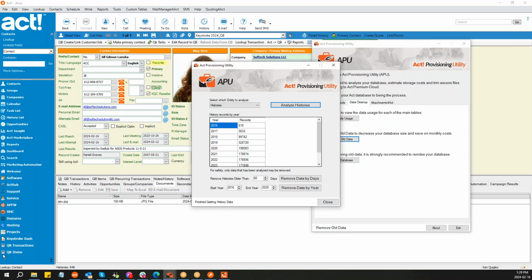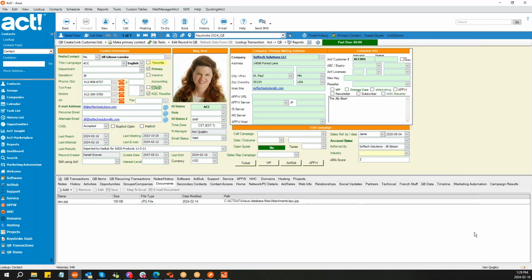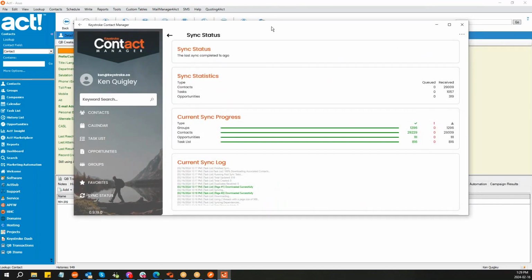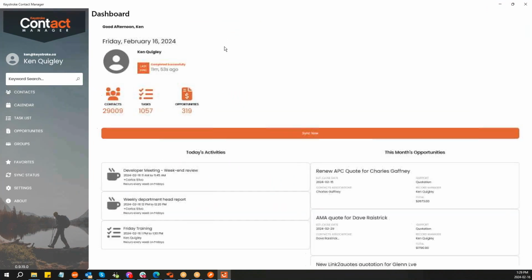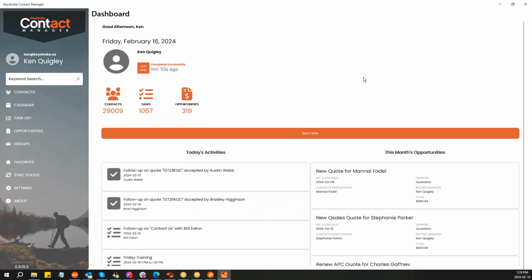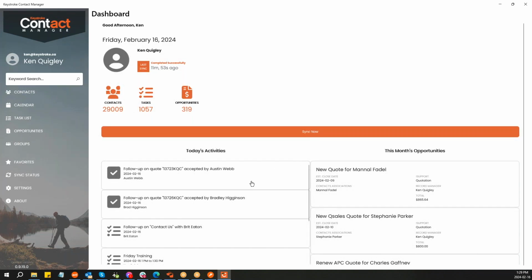Okay, so the last thing I was going to show you guys, let me close this, exit this. Let's bring over this. Today is the day that KCM, or Keystroke Contact Manager, is going into external beta. We've been extensively beta testing this internally, ad nauseum, some might even say. Here is the home screen, showing the total amount of contacts, the tasks, the opportunities. There are no filters on this, so this is showing all the opportunities. Then you've got the sync now, and here's the breakdown of today's activities and opportunities.